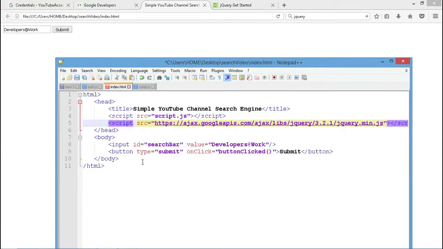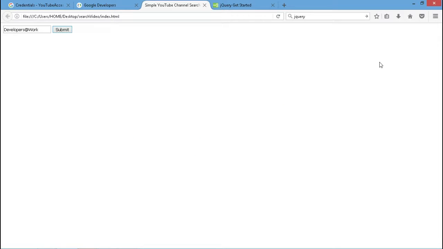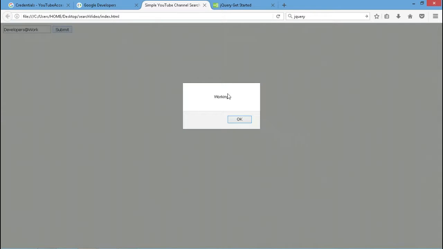there is no more use for that. Okay, I think I saved the page. Now we're going to simply reload, and now let's click the submit button. You can see it's working.